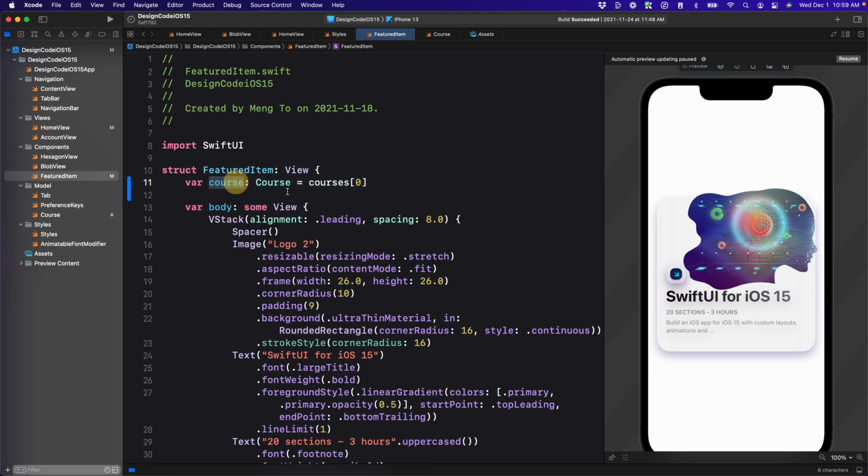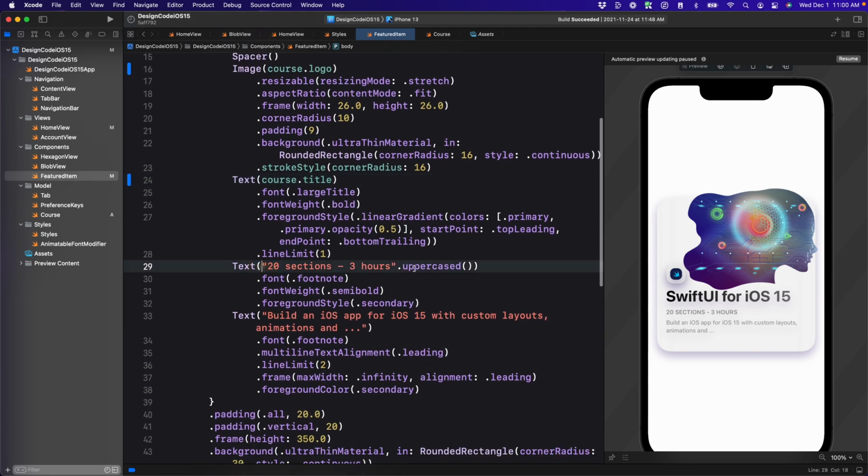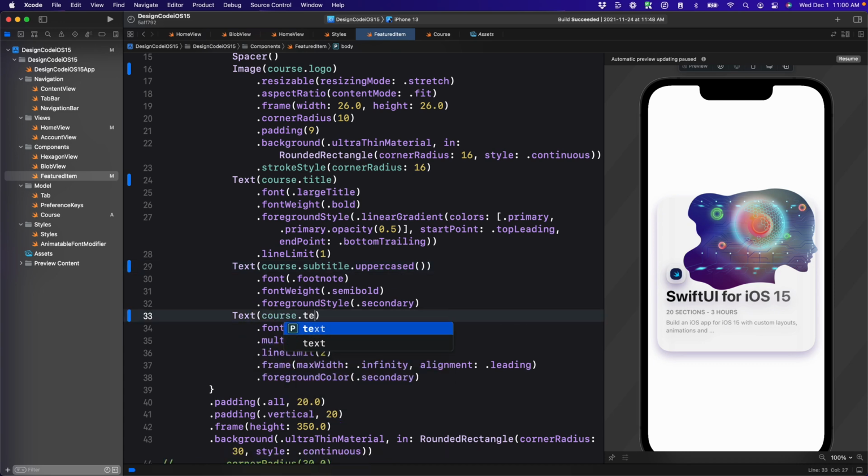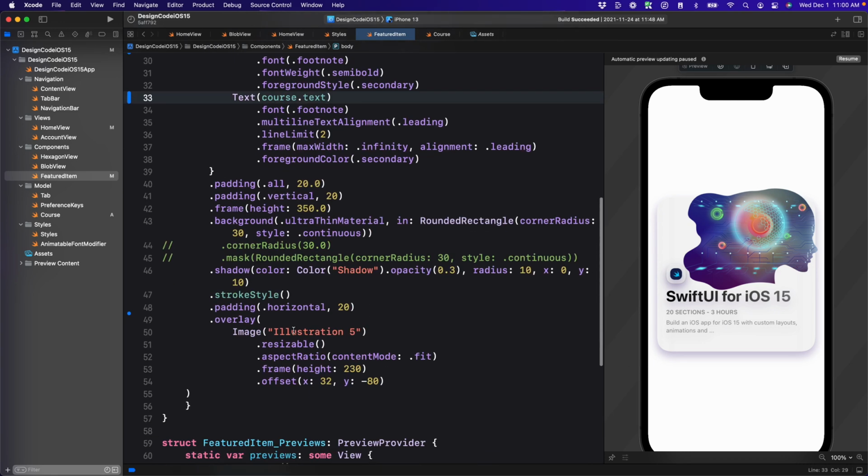Now, thanks to this data model, I'm going to be able to replace these values that are hard-coded, such as the logo is going to be course.logo, then the title, course.title, next, course.subtitle, and then course.text, and finally, we have the illustration, which is course.image.